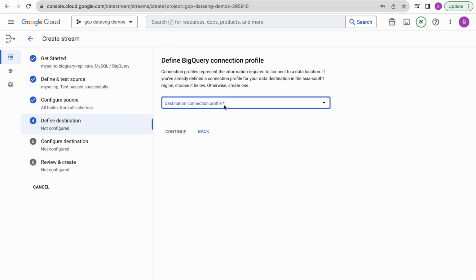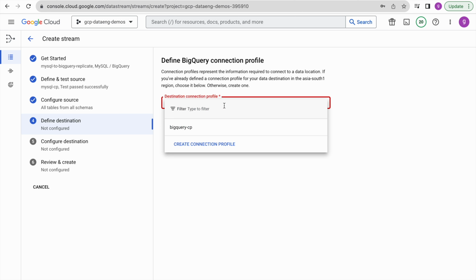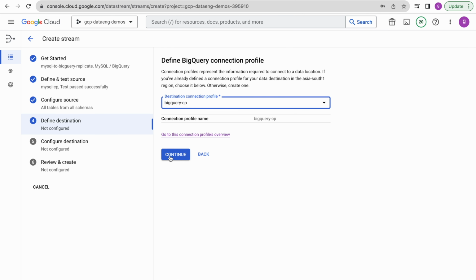Now you will have to select your destination connection profile. In our case, it is BigQuery. So BigQuery CP. Now click continue.